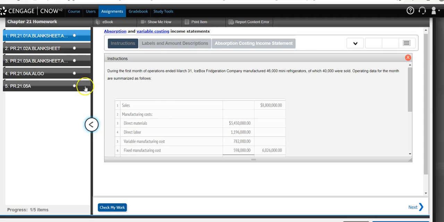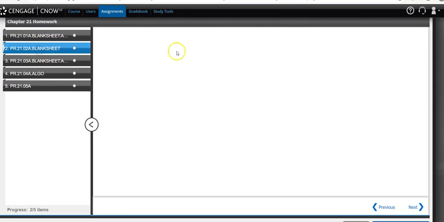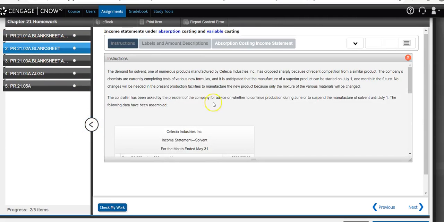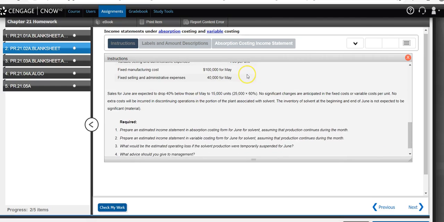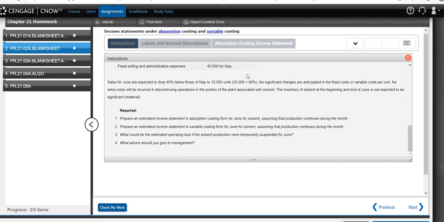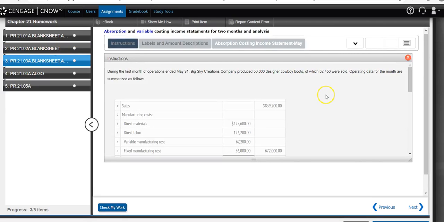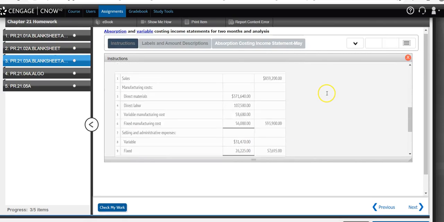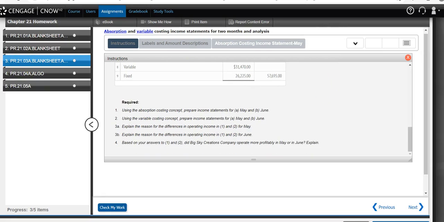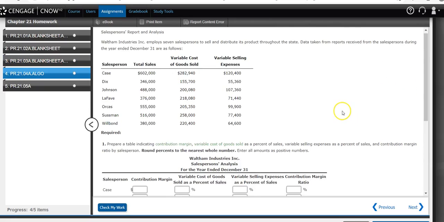Okay, I'm going to jump in here and pick up one of these problems. Here's one. This is really easy. Let me see what's going on with this one. Oh, basically, it's just asking for a variable income statement. Okay, again, variable income statement. What's the difference? Just really easy.